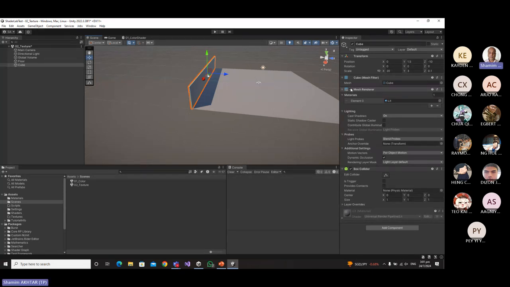You don't have to follow my dimensions, okay? You can create your own dimension. It's okay. I'm just creating a scene so that we can build our shaders into this scene.